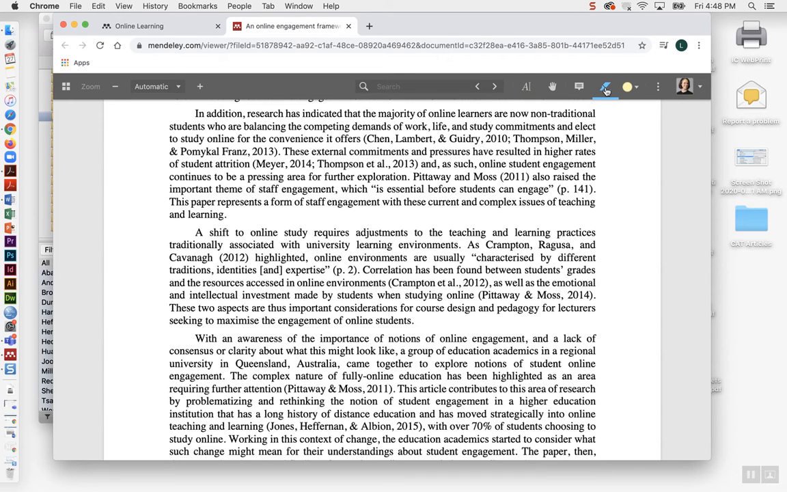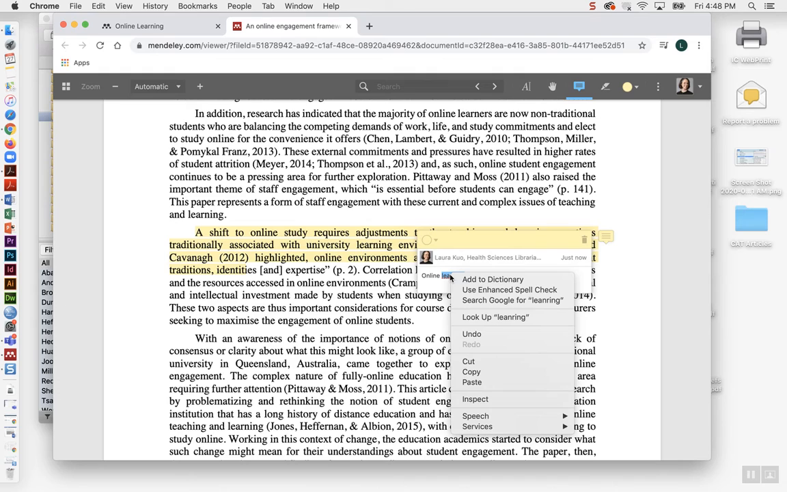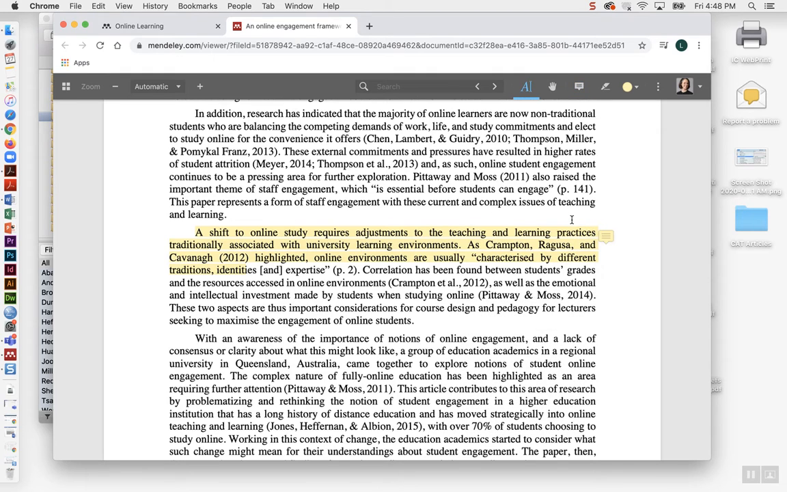If I click here, this is where I could highlight. If I click on the highlight, I could then highlight a sentence. If I wanted to add a sticky note, I could add a sticky note here. Let's say that I wanted to say something about adjustments. Okay. Let's say that was something that I thought was interesting or important. And so that's my little note on the fact that one has to make adjustments when we're learning things online.